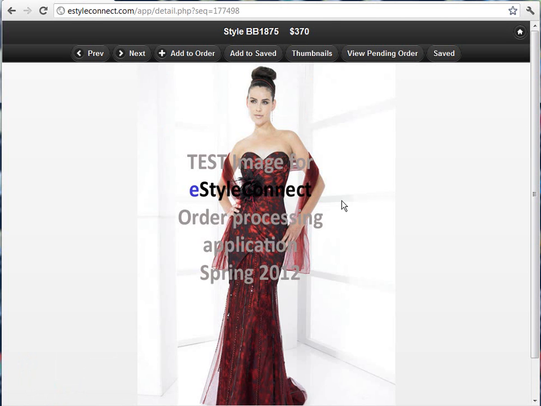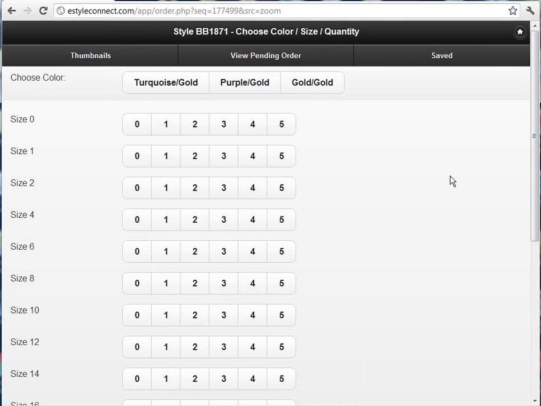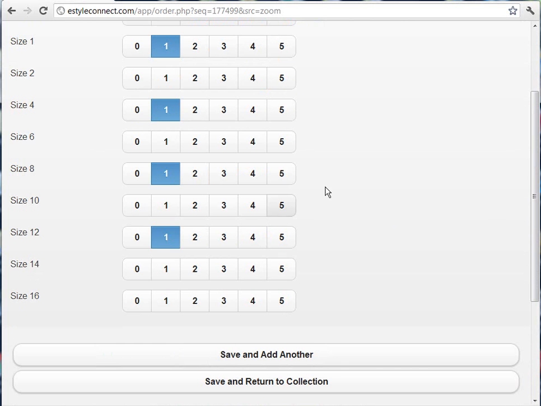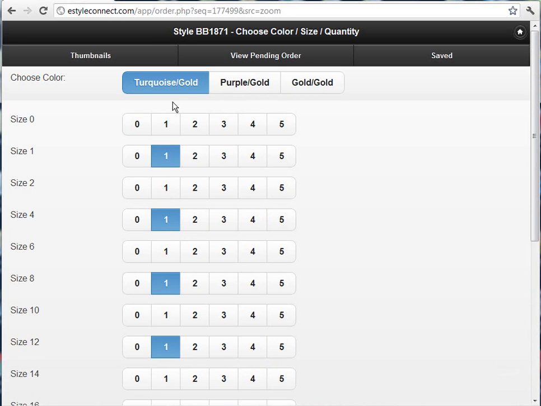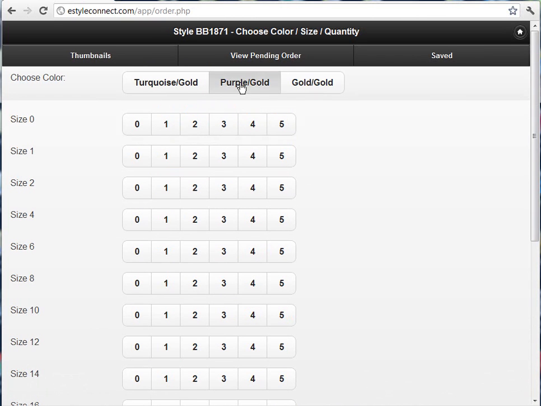And this will take you to the dress you were at, and you would just then flip to the next dress. I'm using a mouse to do this, but you would use your finger if you were using an iPad, and then you could add the next style to your order. So you can see it's very easy to use, very intuitive to the kinds of things that you have done. You always picked a color first and then put in the sizes that you wanted, and then you would select your next color.